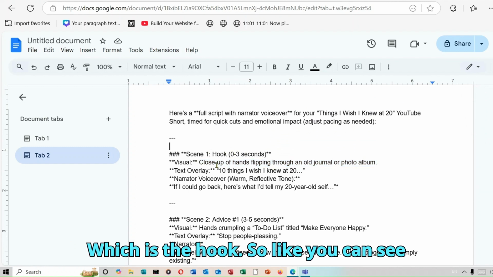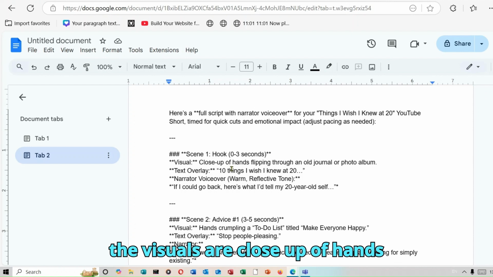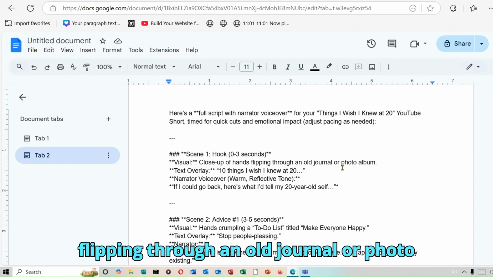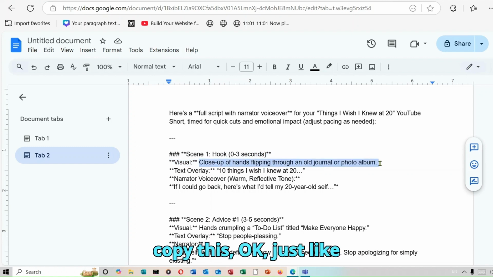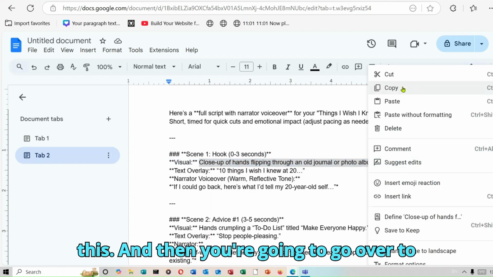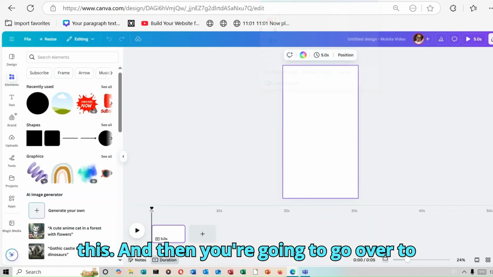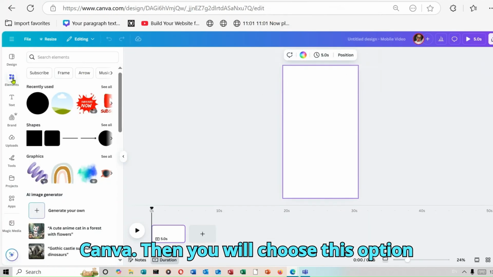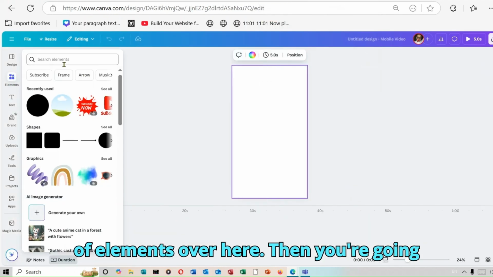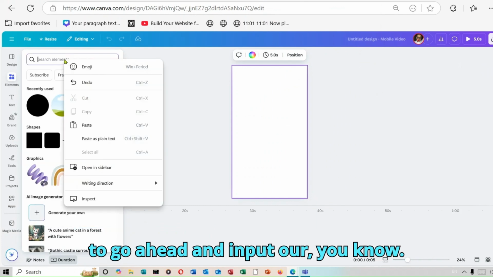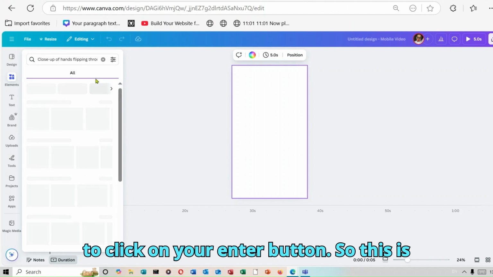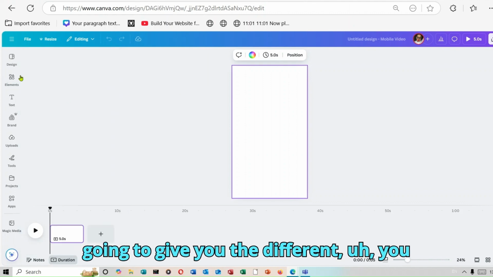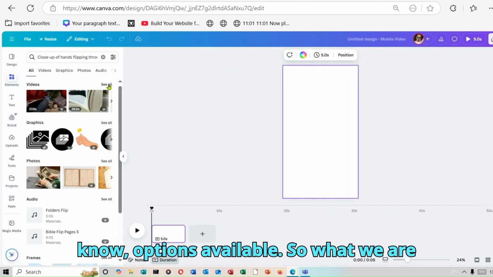So like you can see, the visuals are close up of hands flipping through an old journal or photo album. So we are going to go ahead and copy this, okay, just like this. And then you're going to go over to Canva. Then you'll choose this option of elements over here. Then you're going to go ahead and input the prompt over there. Then you're going to click on your enter button. So this is going to give you the different options available.